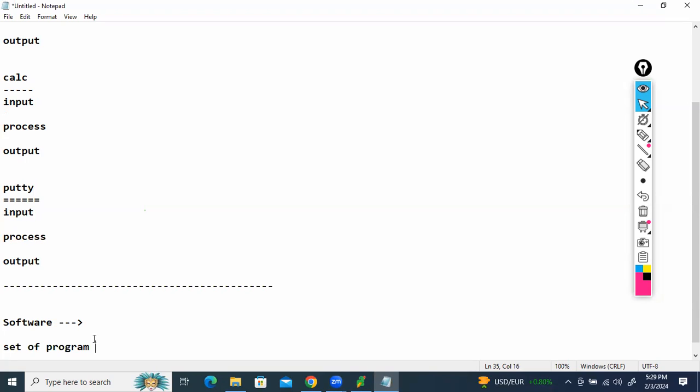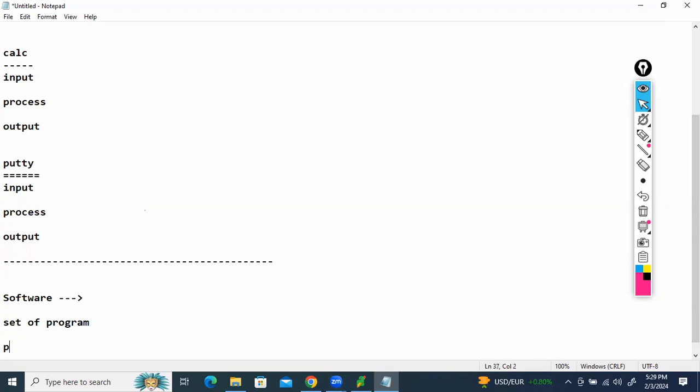So each programmer is writing a separate program. That means multiple programs are used in a single software, right? So what is the software? Software is a set of programs. Got it? Then what is the program?